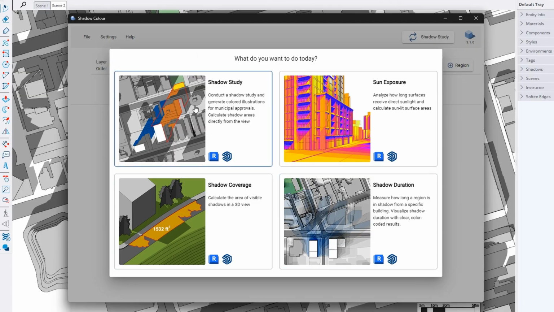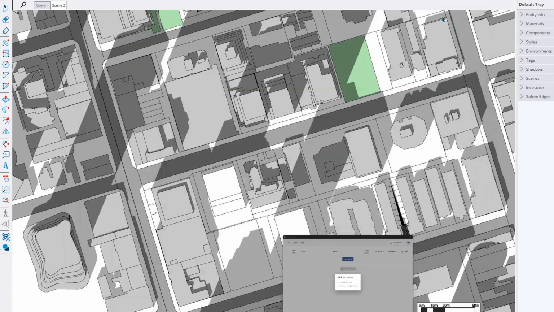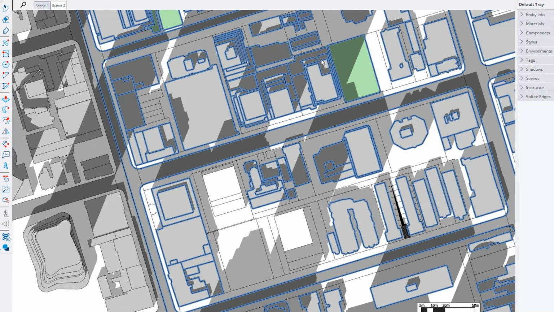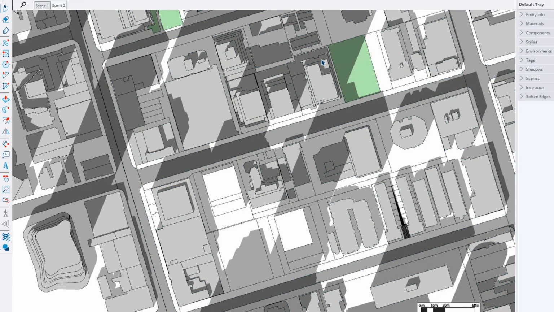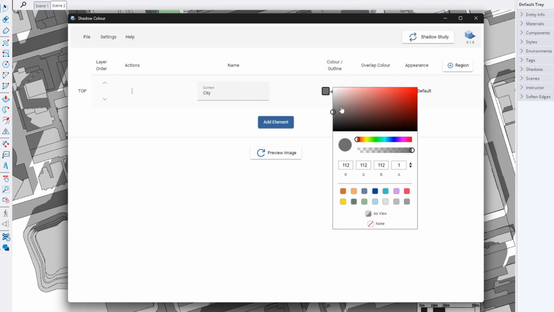Let's start by selecting Shadow Study. We'll start by linking elements from SketchUp into Shadow Colour and assigning colors to their shadows. I'll click Add Element, go back to SketchUp, and select a group or a component. The first element that I'm going to pick is the city context. The shadows of this layer will be on top. I can rename the layer, assign a shadow color, and adjust the opacity.